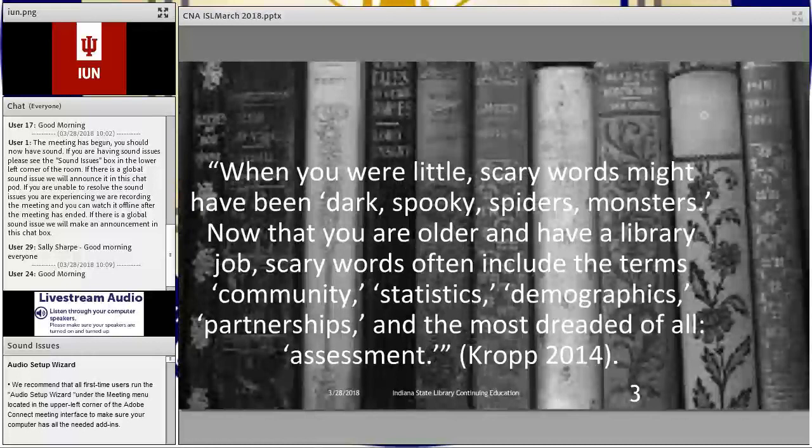Okay, so this next slide here, you can see when you were little, scary words might have been dark, spooky spiders, monsters. Now that you are older and have a library job, scary words often include the terms community, statistics, demographics, partnerships, and the most dreaded of all, assessment. And so, yes, it can be frightening at times. Well, we're all a little apprehensive when we're given a big project, and these are big projects.